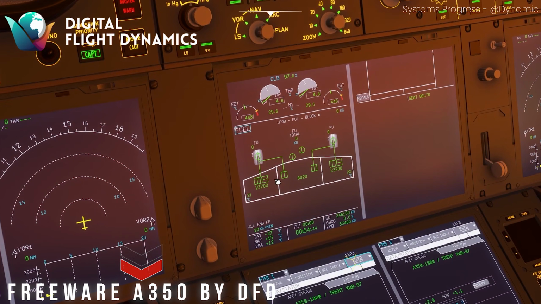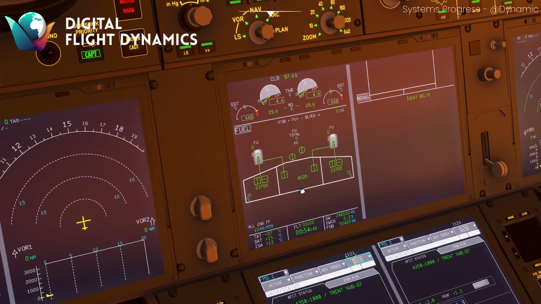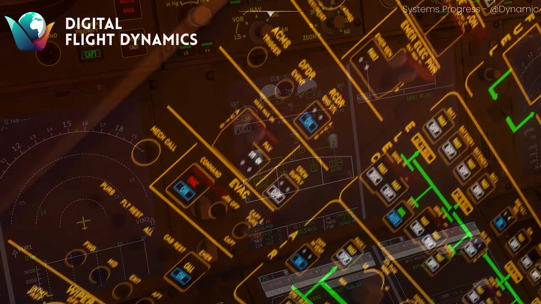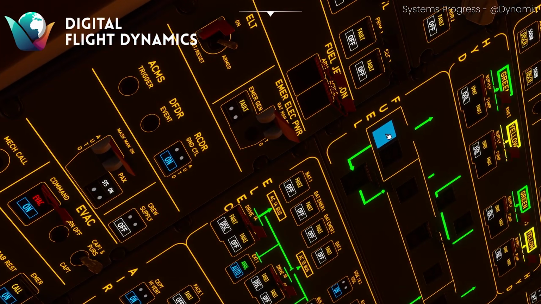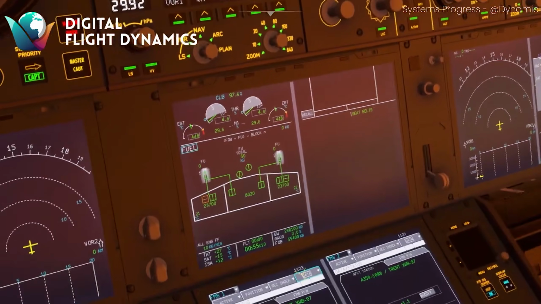Digital Flight Dynamics have been developing an A350 for quite some time now, and just like the Fly-By-Wire and Headwind Simulations teams, their product is also going to be completely free and, more importantly, high fidelity and ultra detailed.